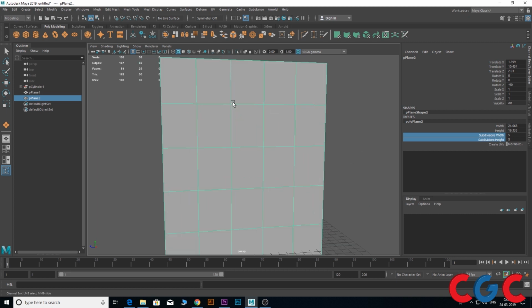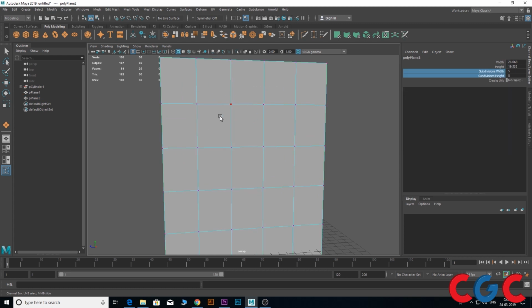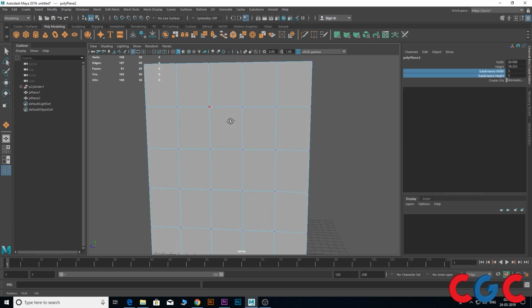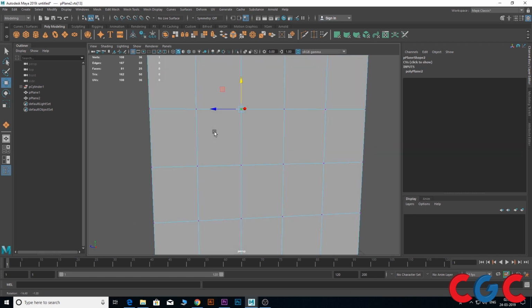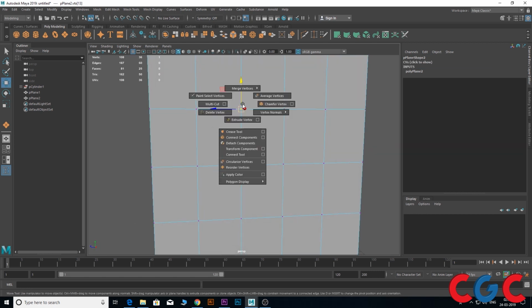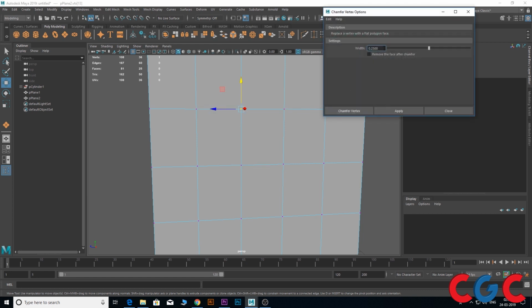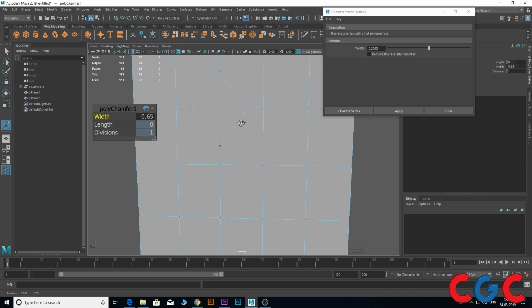Now I want something like a circular area over here. How do I create a circular area? I'll just select this vertex, shift right click, chamfer vertex. We have only one option, it is width 25. When I apply like this, we can see the width option coming. So it is telling me how the chamfer is happening. So here we got a chamfer.